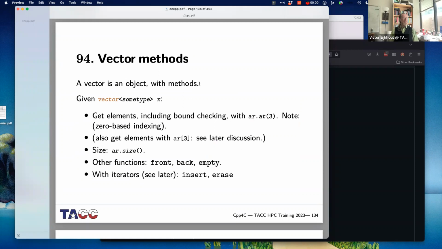Let's see, vector methods. Okay, a vector is an object, and so you've seen at and size. There are many other methods. So front and back means get me the value of the first, value of the last element. Empty is a predicate that says, is your size 0? And later you will see methods that are dynamic. So insert an element in the array, erase an element from the array, which means shrink it.